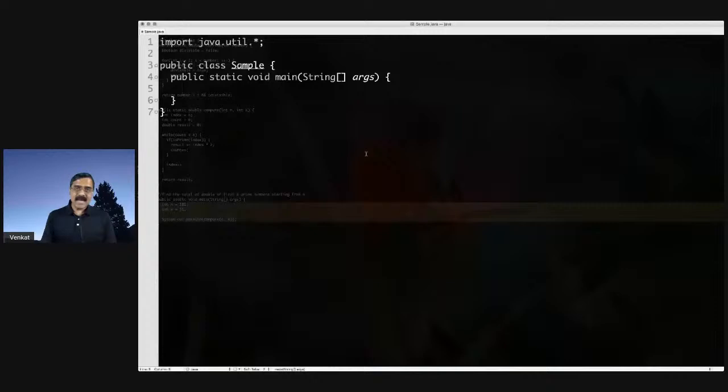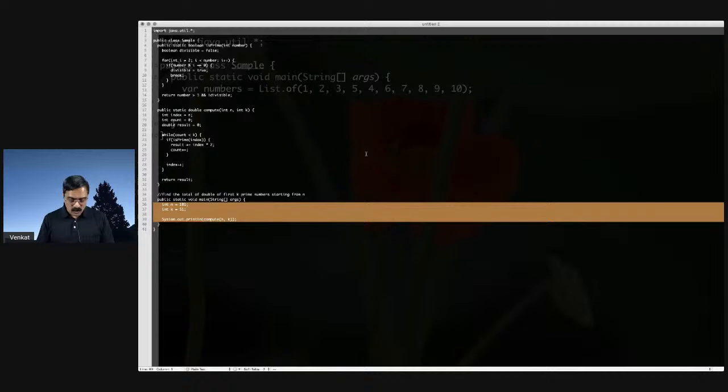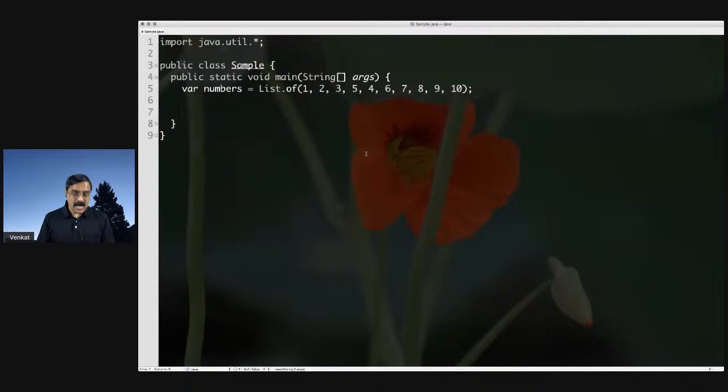So let's say numbers is equal to a list of, let's take some numbers here: 1, 2, 3, 5, 4, 6, 7, 8, 9 and 10. If I were to write this code in the imperative style, what would we do in general? I would say, let's say Integer result is equal to null. What a smell already. But then I will output the result in the very end.